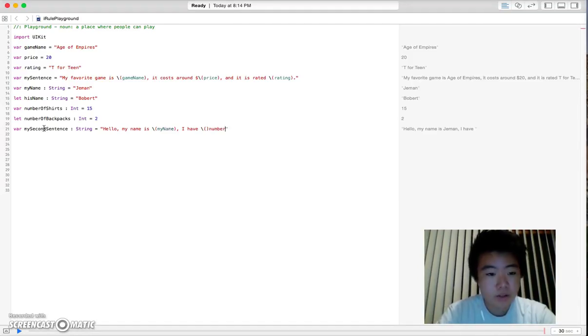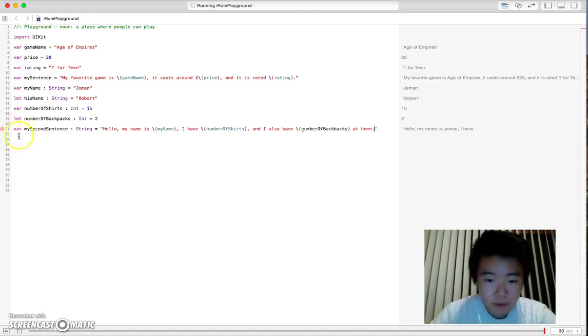Let's put a number of shirts. Oops, my bad here. Number of shirts. Parentheses, close that. And I also have, let's do backslash parentheses, number of backpacks. Let's see that right. Yep. At home. Oh, and let's clarify these are shirts, so it's important to not forget that. And let's close that here. And what have we got?